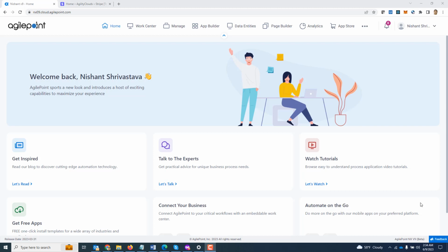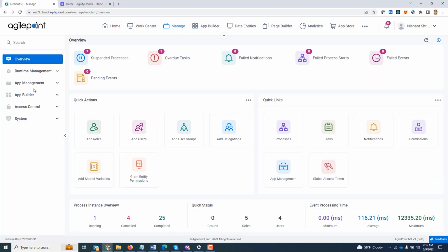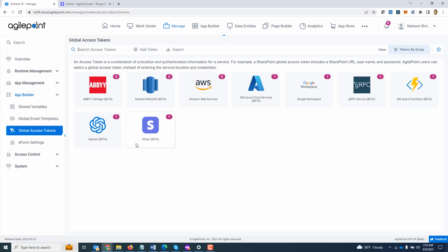So I'm in my AgilePoint portal right now, and the first step would be to create an access token to connect to Stripe. Now, an access token can be created at a global level and shared across applications, or I can create an access token at an app level and restrict it to be used within an application. In my case, I'm going to create a global level access token. So I'm going to go to Manage, App Builder, Global Access Token.